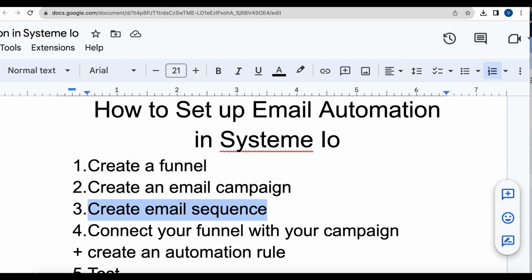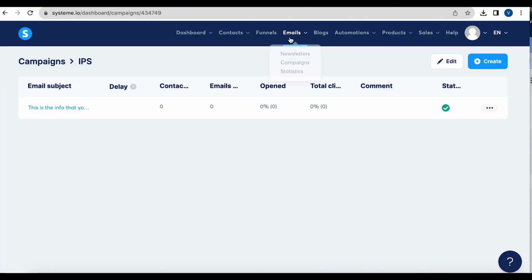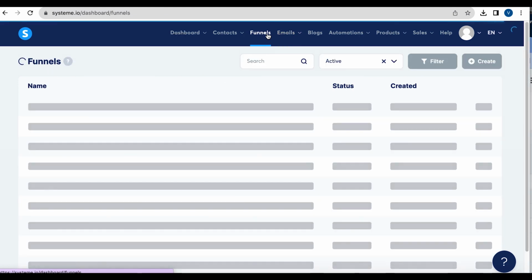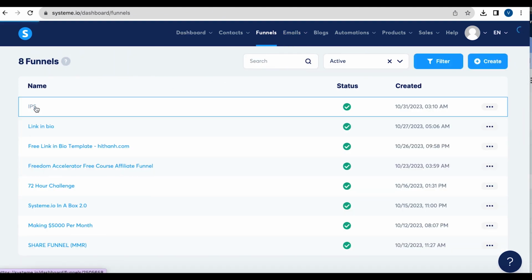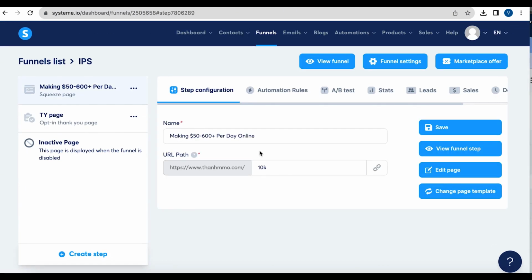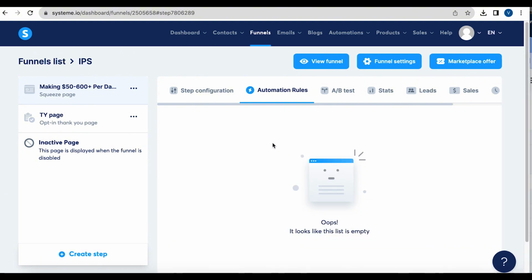Once you have done that, now we are going to connect our funnel with the campaign that we've created. Just go to Funnel and choose the funnel that you want to work with. Click on Automation Rules. We will need to create an automation rule. You can go here and create one.